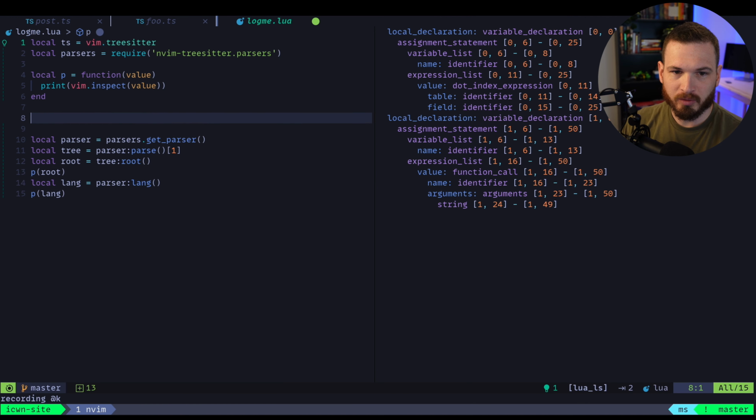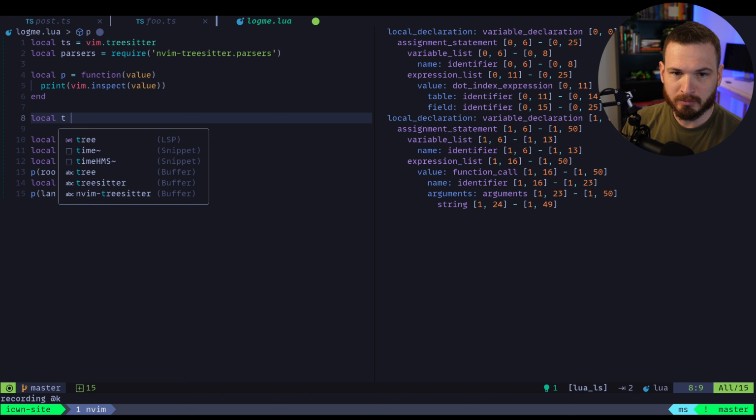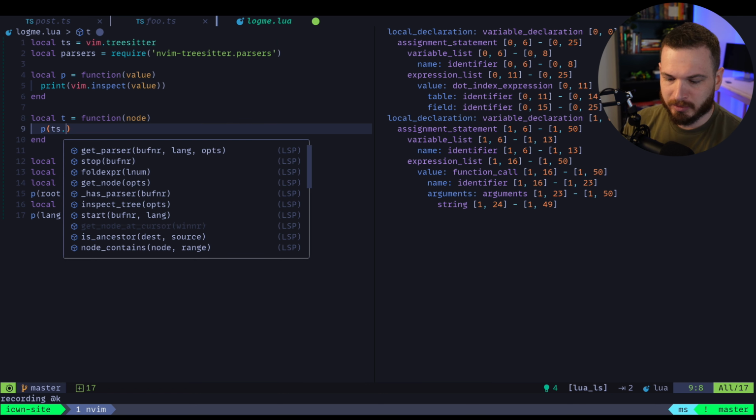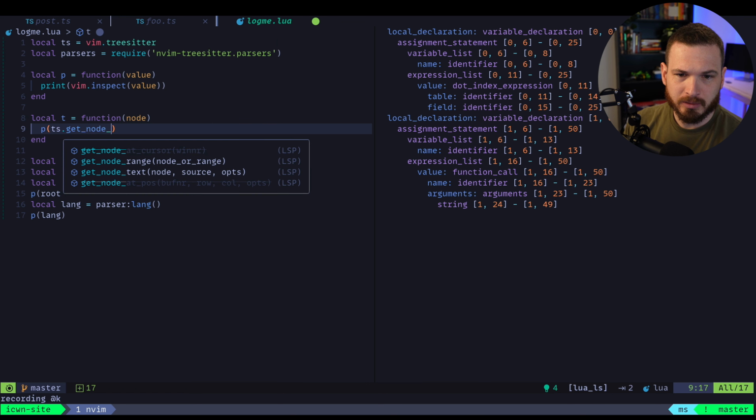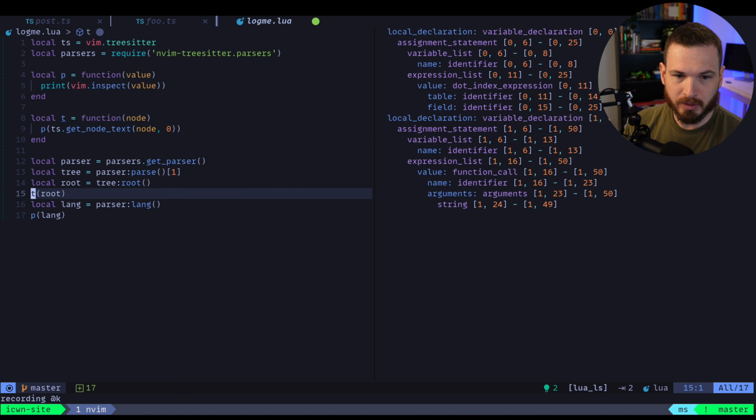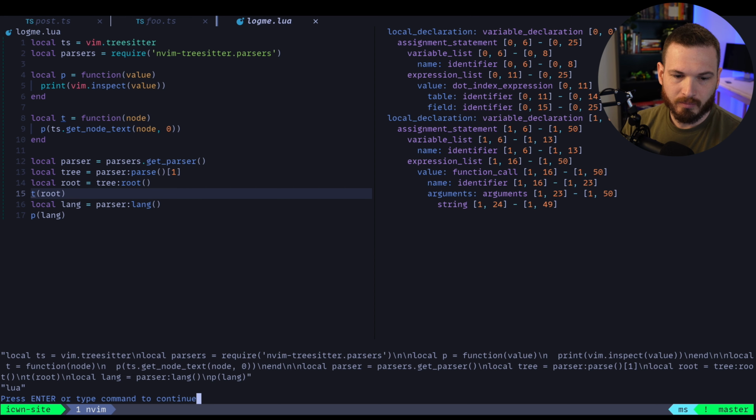So the other helper function that I'm going to create is this one. This t function is going to be like printing, but for printing a node. I don't know why I went with t, but that's just what I'm using. But we'll say ts.treesitter.get_node_text, and then pass in the node and the buffer number, which is just going to be 0 to reference the current buffer. And then I'll come down here and change this to t(root), and then we should see it print out the entire file. And there you go. We see the entire file getting printed out.